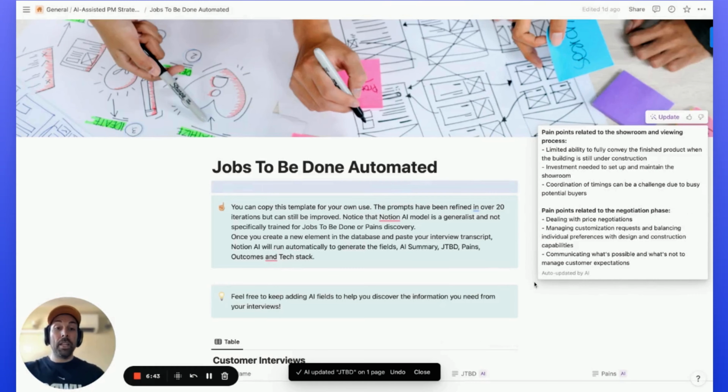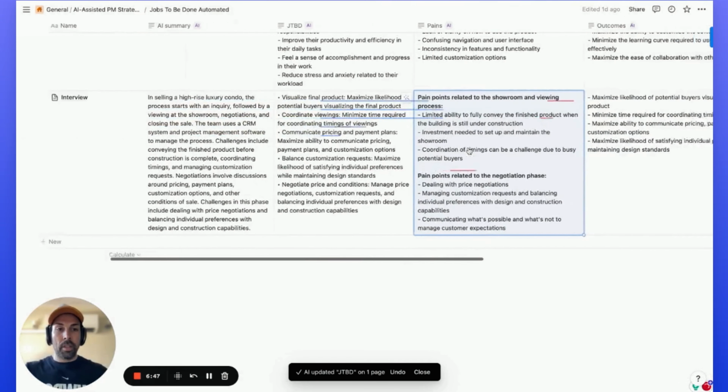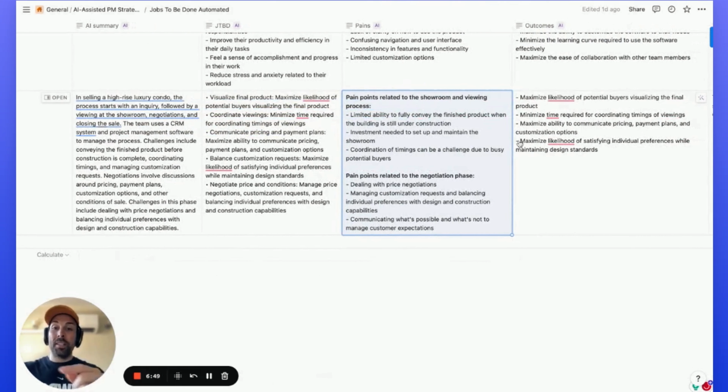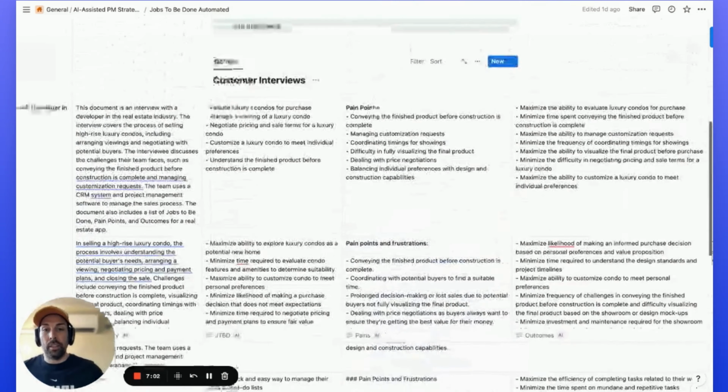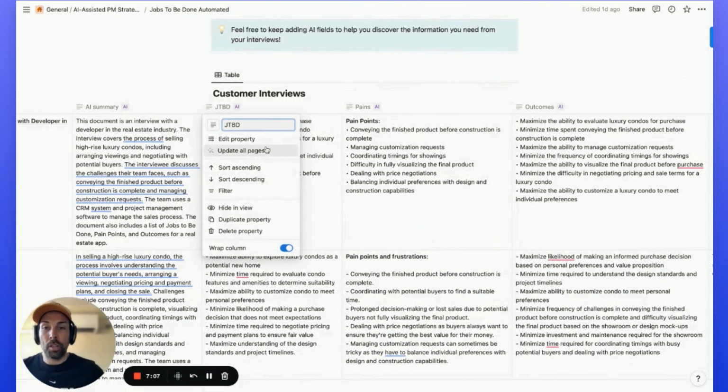If you wait a little bit, it's probably going to take just 1 minute. It's going to fill in, because every time you create a new item with the interview, using the prompts that I provided, it's going to fill in the jobs to be done, the pains, and the outcomes based off the interview that you've introduced in the field. Now, let's have a look at those fields. So, jobs to be done.